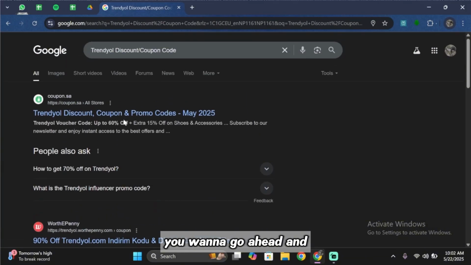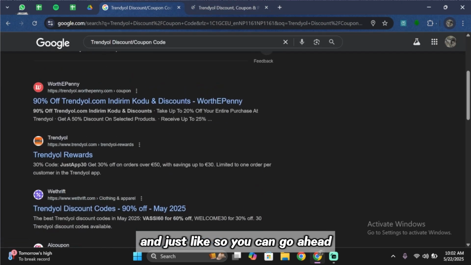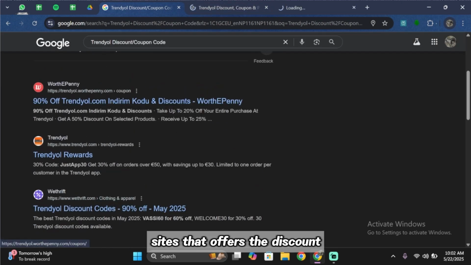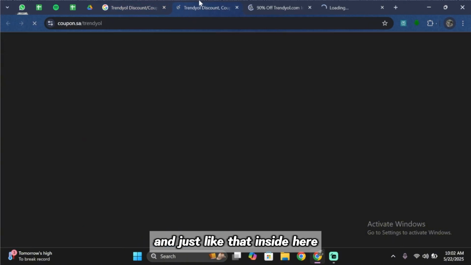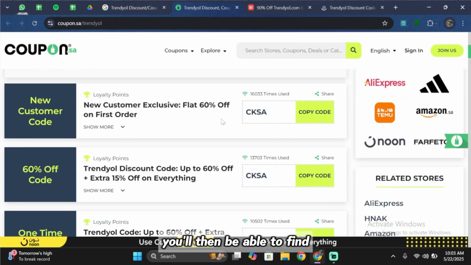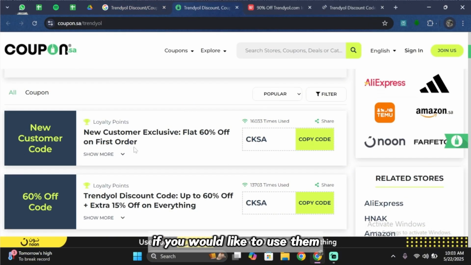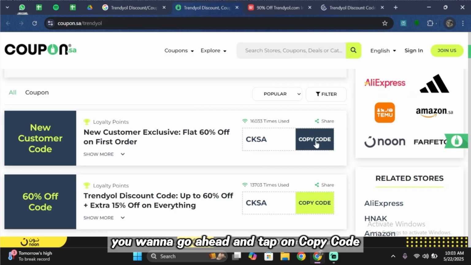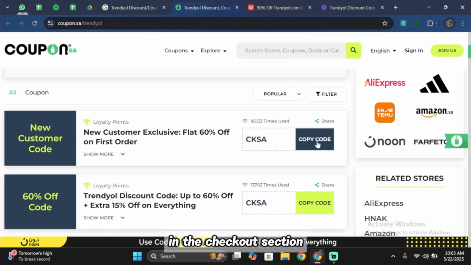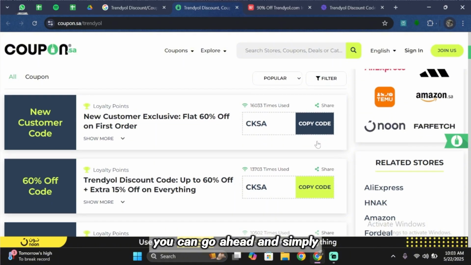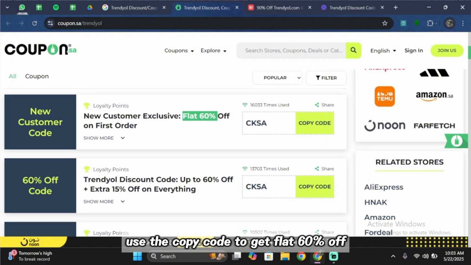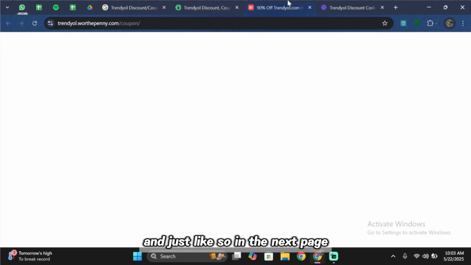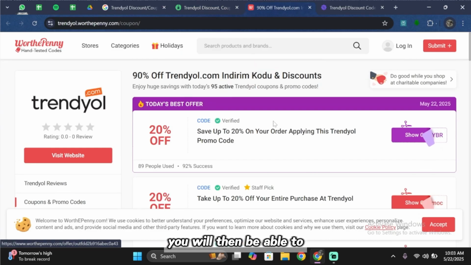You want to go ahead and tap on one to open it up, and just like so, you can go ahead and try different kinds of sites that offer the discount. And just like that, inside here, you'll then be able to find different coupon codes. If you would like to use them, you want to go ahead and tap on copy code, and then inside the Trendyol application, in the checkout section, you can go ahead and simply use the copied code to get a flat 60% off.